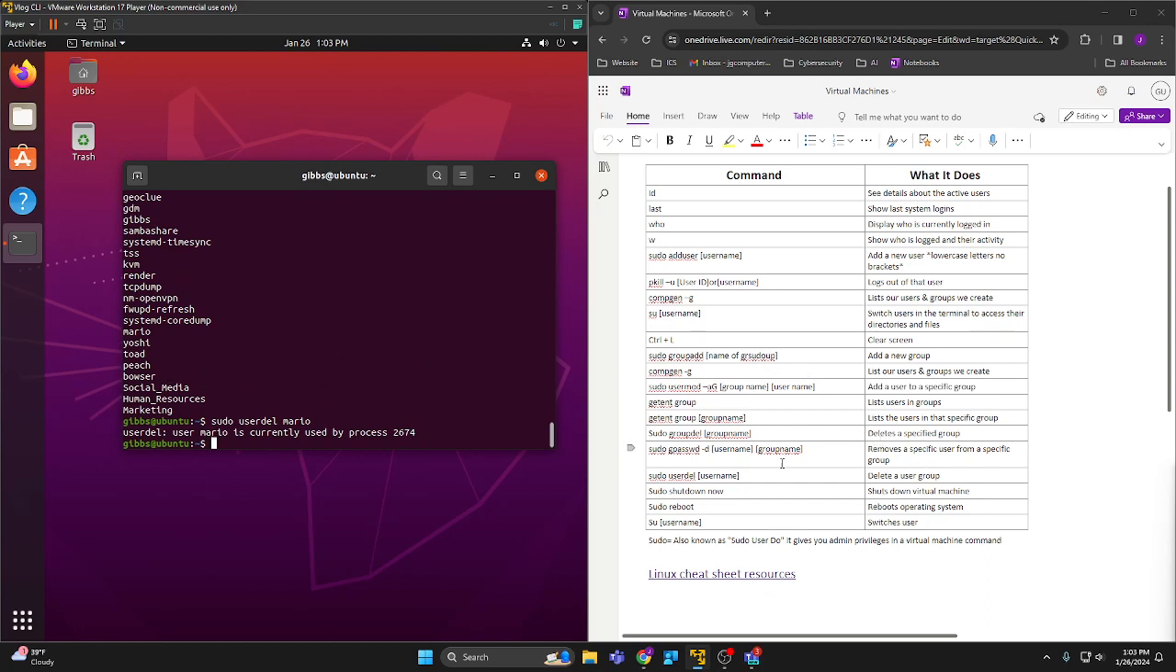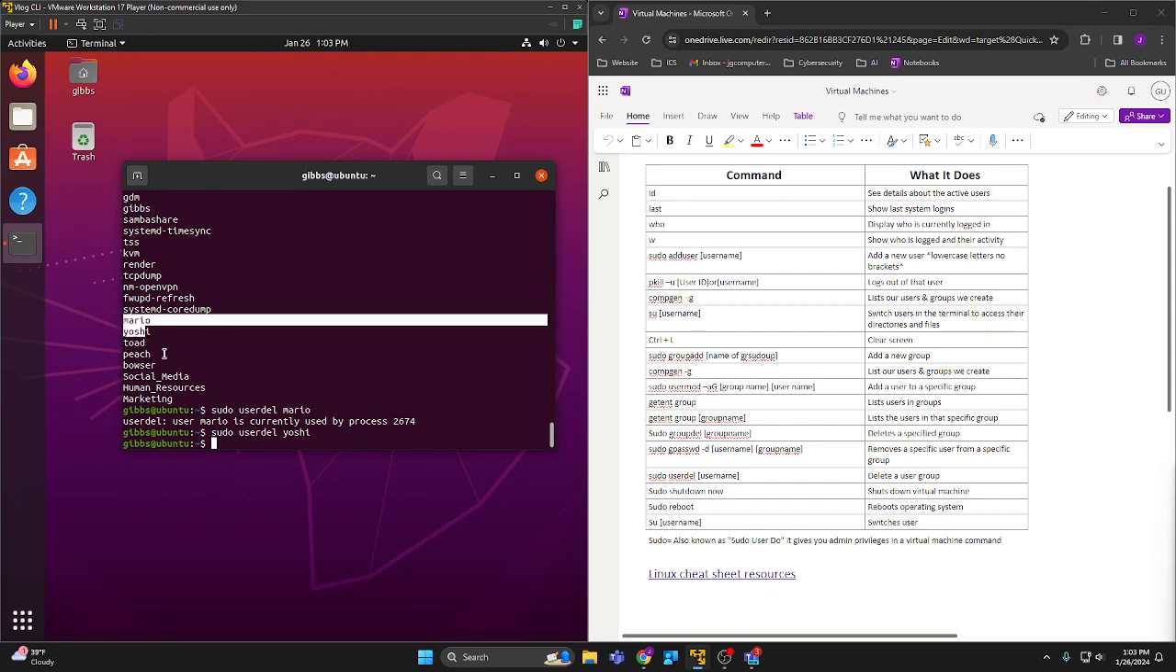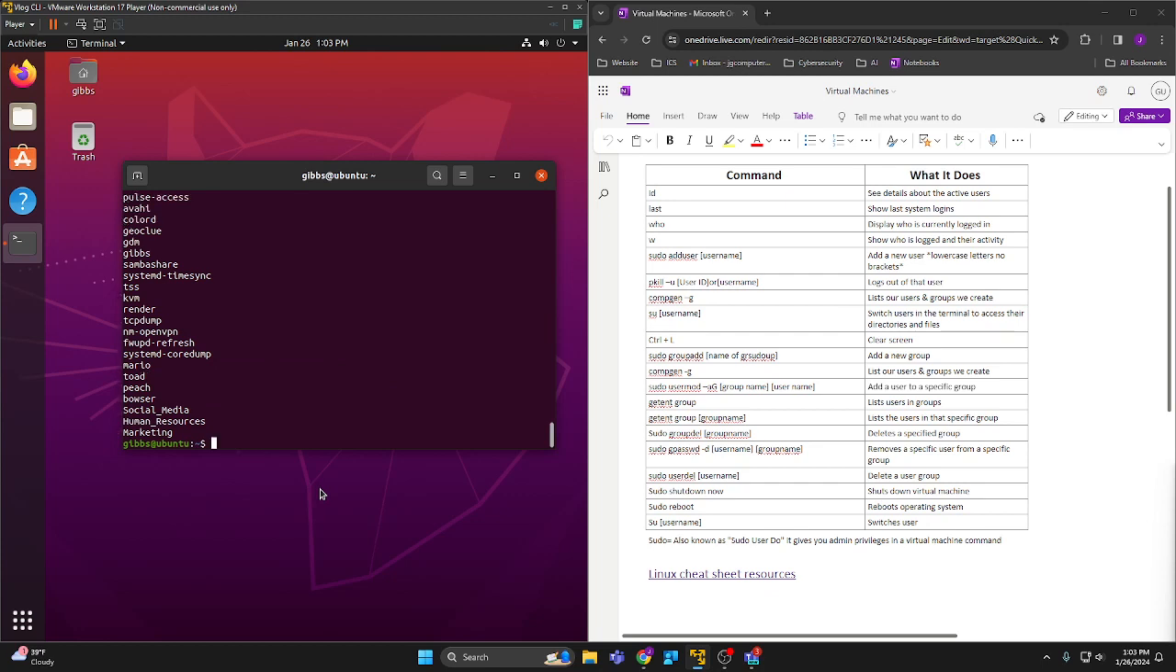That's weird. What if I tried sudo user delete Yoshi? Okay, so it deletes Yoshi. I don't know what process 2674 is. I'm still pretty new to this, but I know that if it wasn't being used, I could just delete any user. So if I do compgen -g, we see that Yoshi is no longer there.